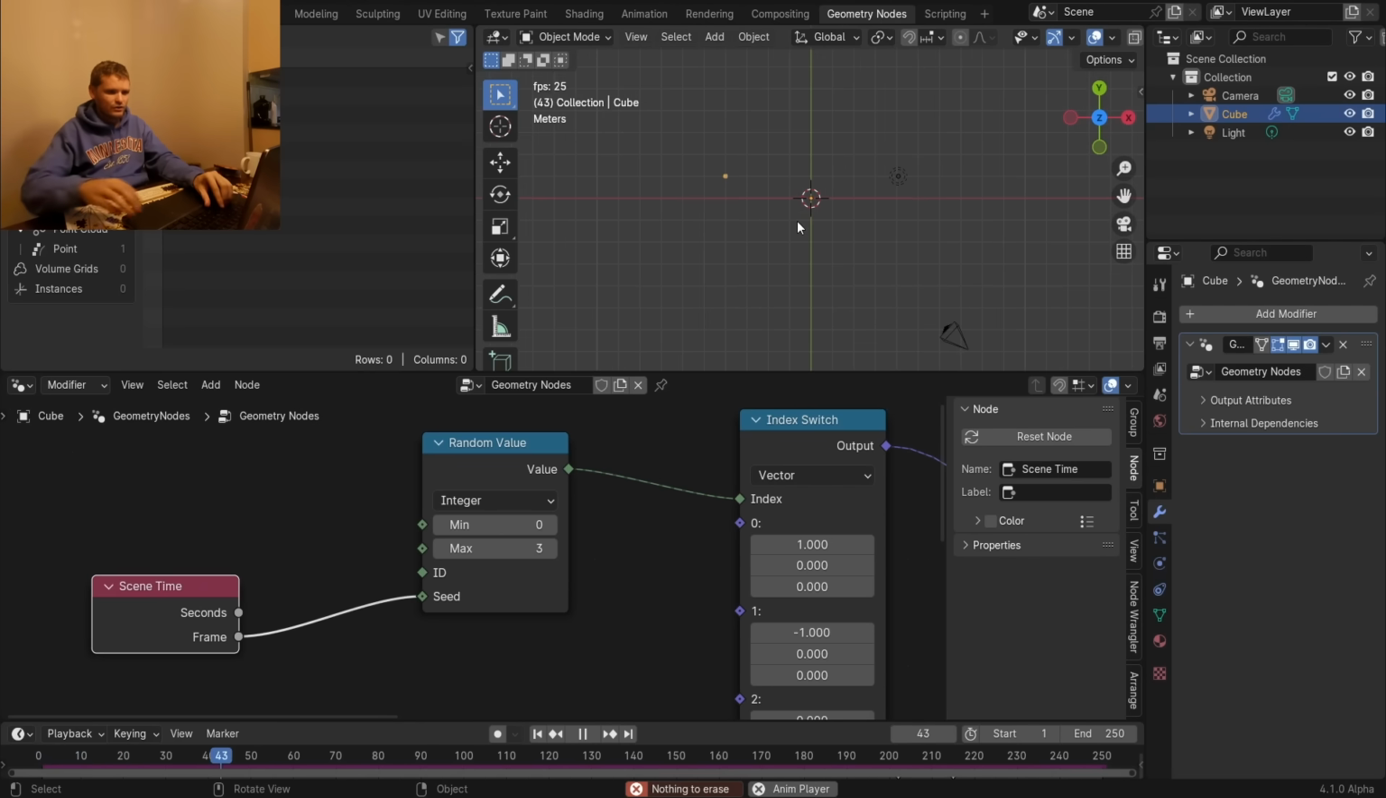So we got our drunkard walking, but let's also show the path of him walking. So maybe, how do I want to do this?